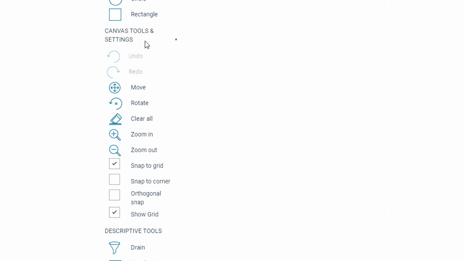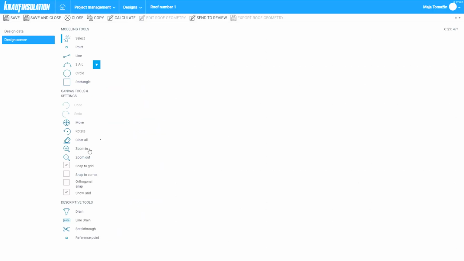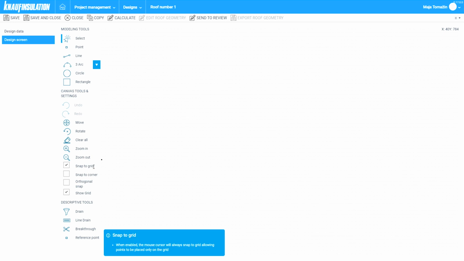Then we have the canvas tools and settings. These functions mostly help us navigate around the drawing or make our life easier. We have the undo redo function. You can move or rotate objects on the drawing board. If you're not happy with the drawing you see, use the function clear all that will erase everything on the drawing board. You can zoom in or zoom out, but you can also do that with scrolling up or down with the middle mouse button. You also have some snap functions. The snap to grid function will snap your mouse cursor to the grid on the drawing board.